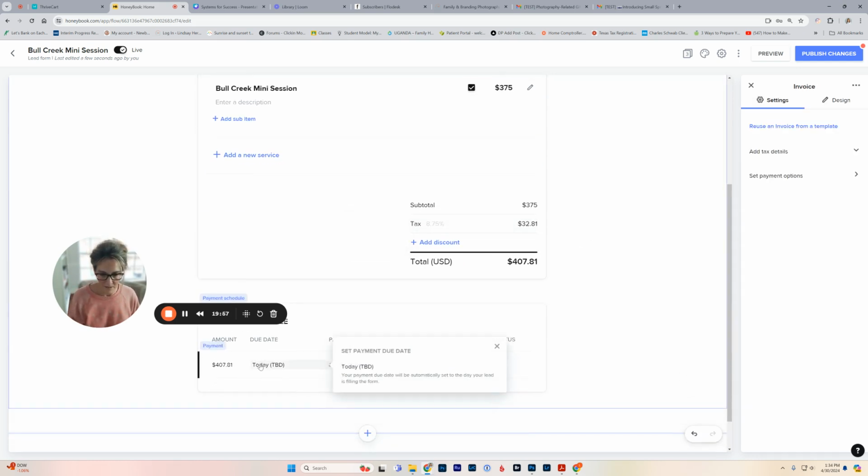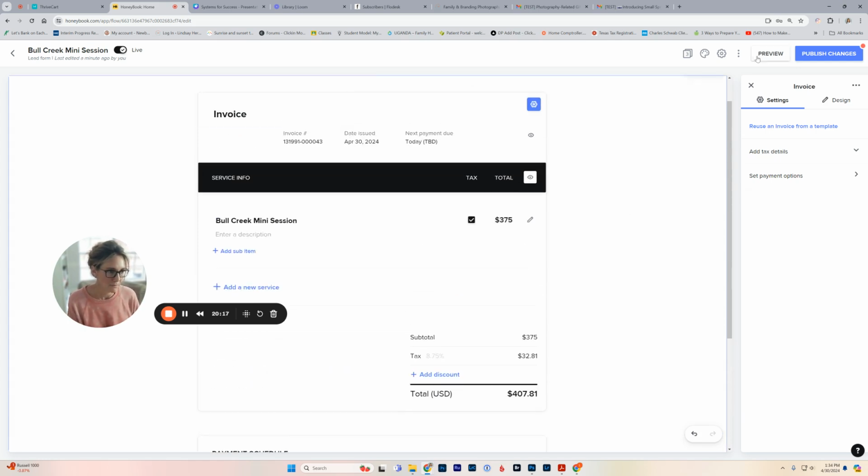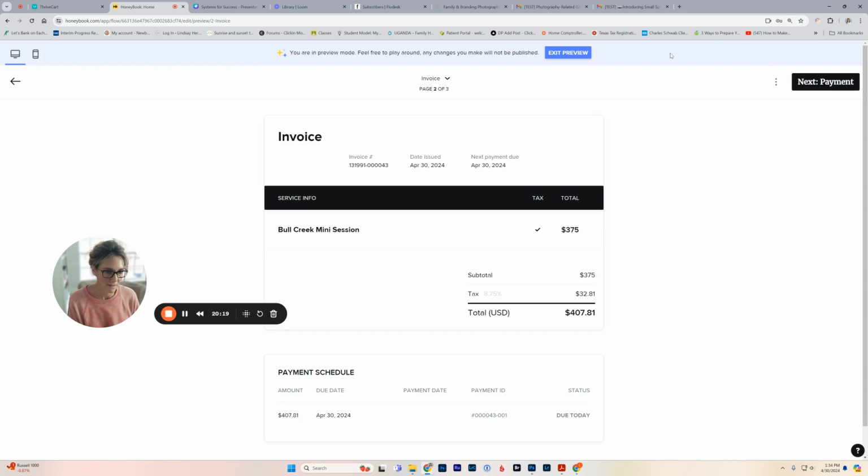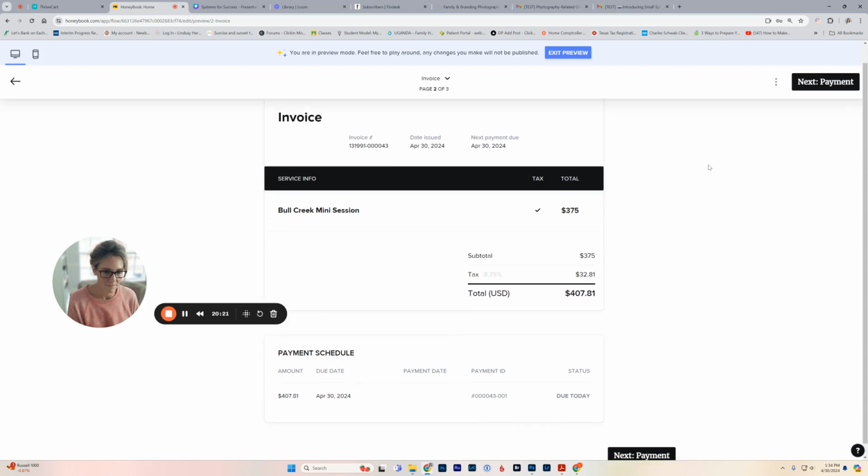And notice, you can't change the date. So the payment is when they send in their form, they have to pay. So I appreciate that, because you don't want to have a bunch of clients in your pipeline that haven't paid for things. That would just be not good. Okay, so let's preview this and see how we did.